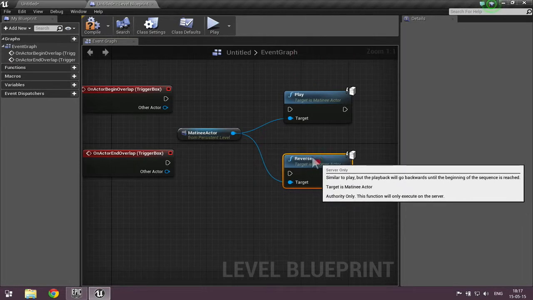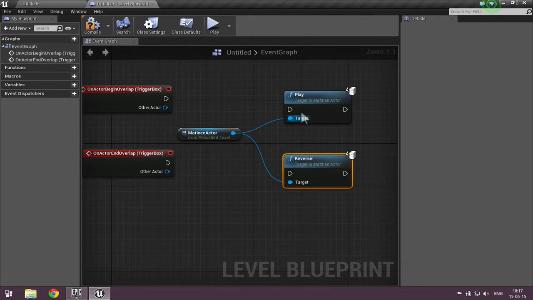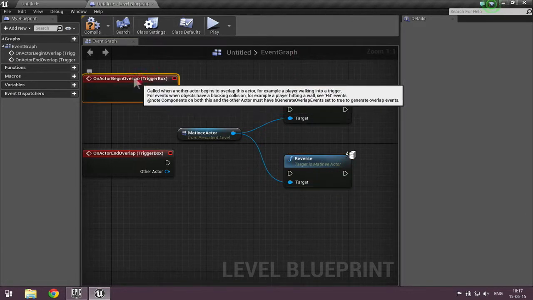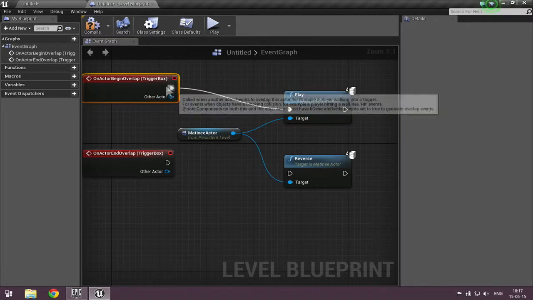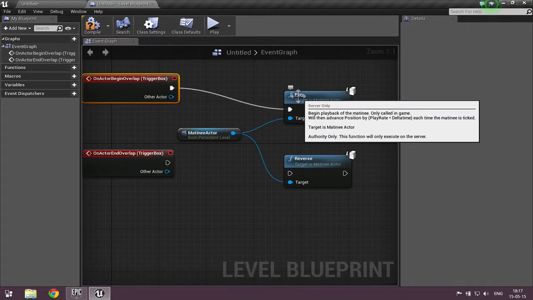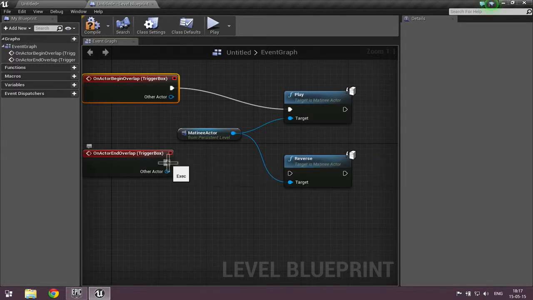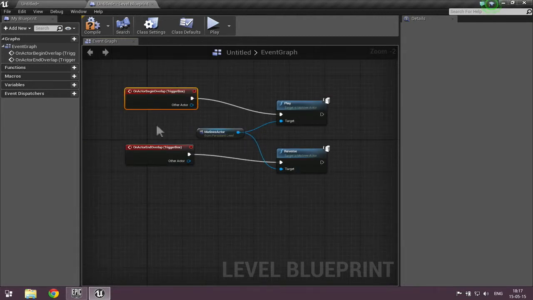But I can also drag another one and then type reverse. All right, so I've got the reverse. So whenever I enter the trigger box, this one is fired. So poof, it goes here, play. And whenever I exit the trigger box, the reverse is done. So this is a blueprint script that takes care of me getting into the trigger box. There, I have to compile it.